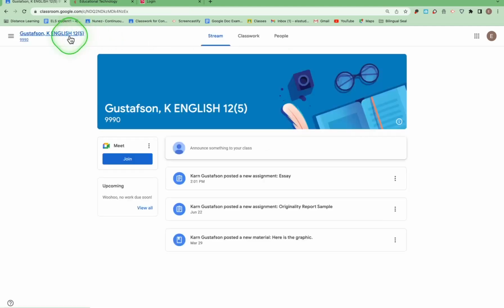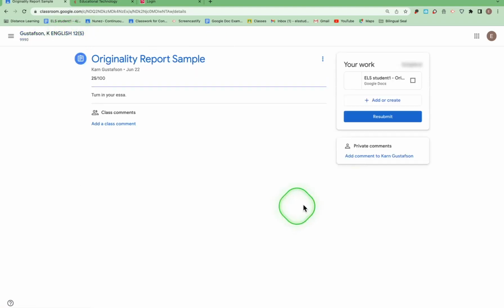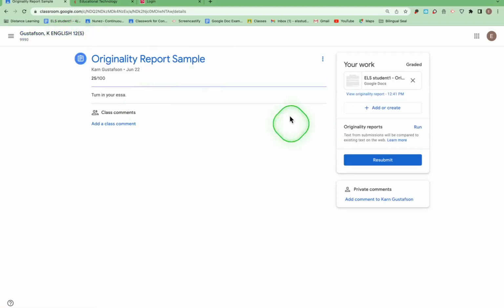Let me show you what it looks like for a student. When the student does their assignment, before they turn their assignment in, they can run an Originality Report. Now, students can only run 3 of these reports for each assignment. You as a teacher can use the Originality Reports unlimited. Once a student has run this Originality Report, right below their assignment, it will say View Originality Report.